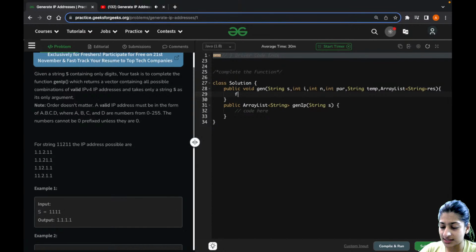First, let's check what I am doing. For i and k, k starts from index i, and k can go till i plus 3. This tells me that I am first putting a partition at the ith index, then the i plus 1th index, then the i plus 2th index at max, because I can put partitions a total of 3 times.